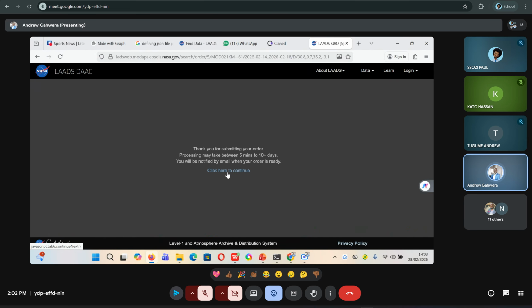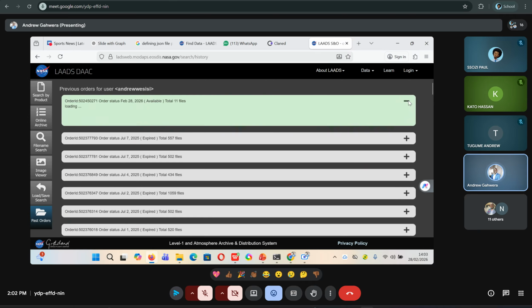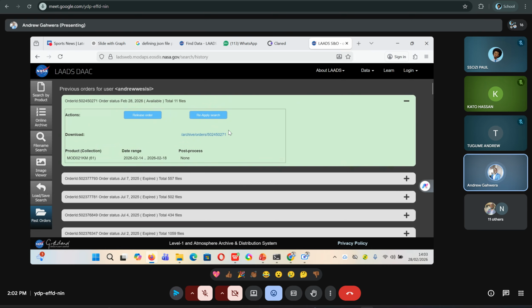Now, if you go to the orders, there should be orders right here. If you go to past orders here, because I'm already logged in and I have an account with these guys, you can see that the 11 files that you had specified are right here. So you can go to this option and actually download. Now you see this is the order that you have made. Now you can go ahead and download this order.